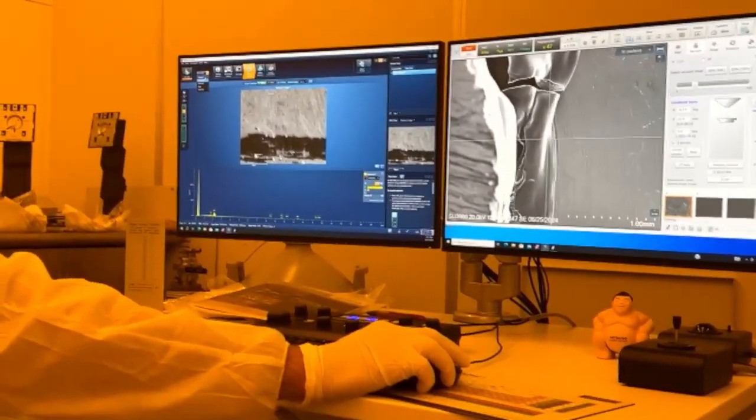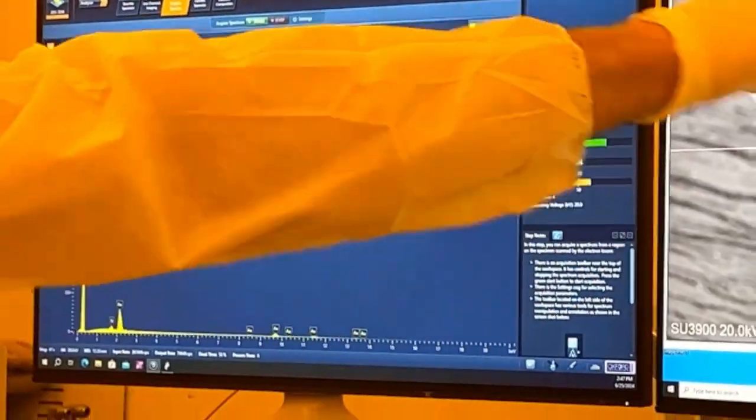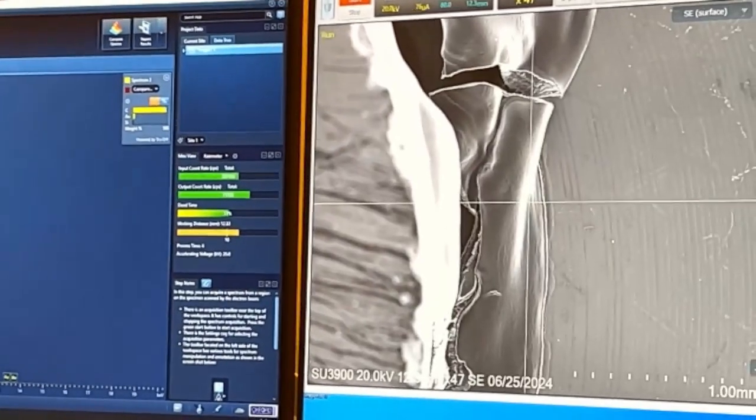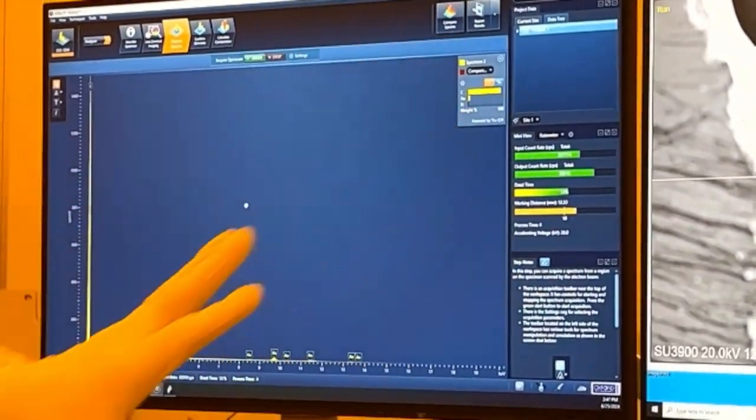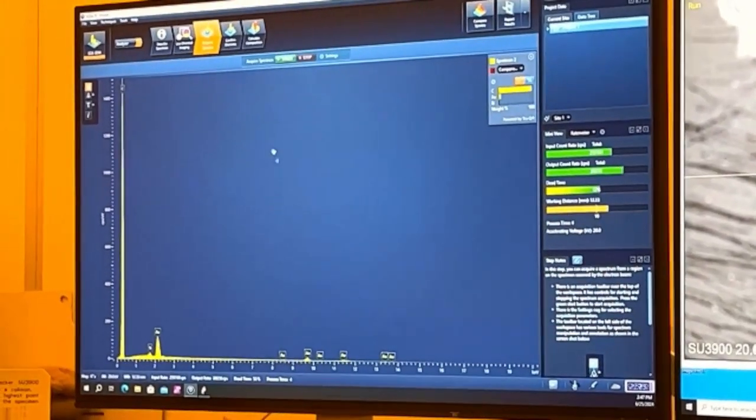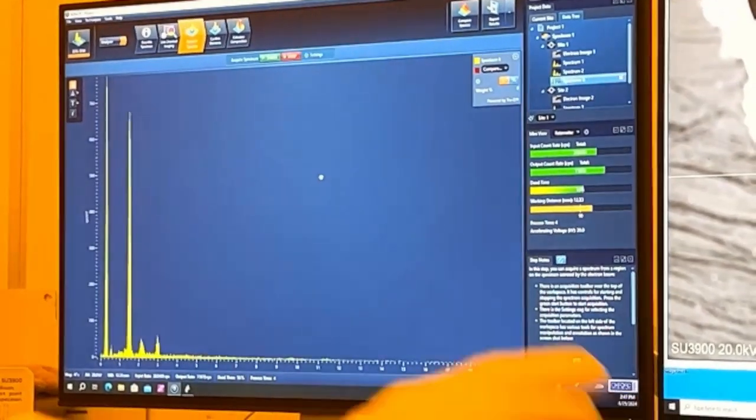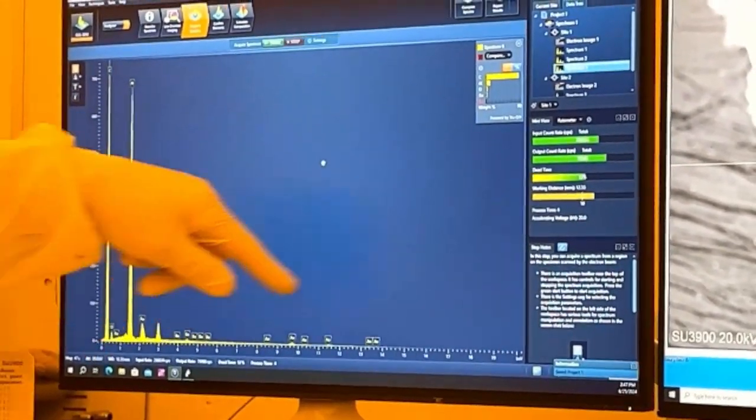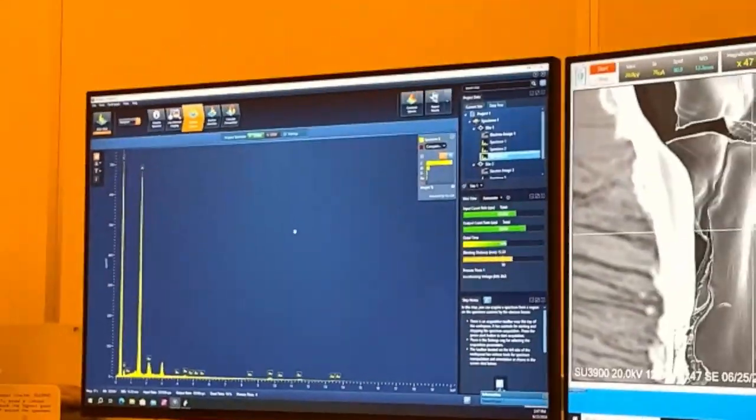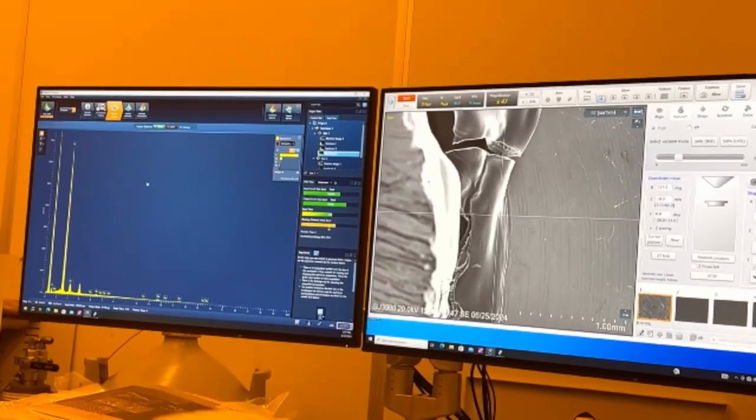So if we just did analyzer, it's only looking at what the beam is scanning right now. So it's doing the whole sample. Okay. So if I hit start, it's doing everything, right? I'm getting aluminum, carbon, because we're doing the entire sample. Yeah, the whole screen.